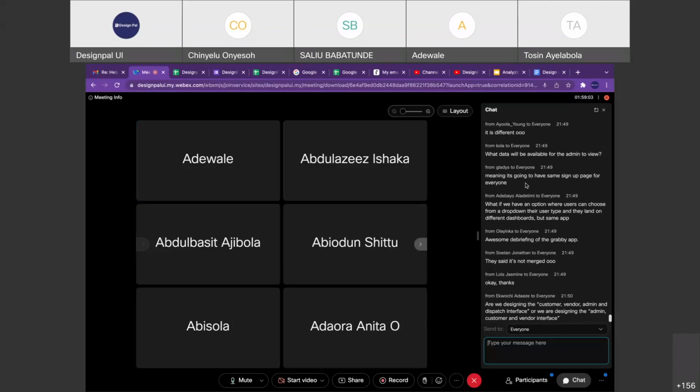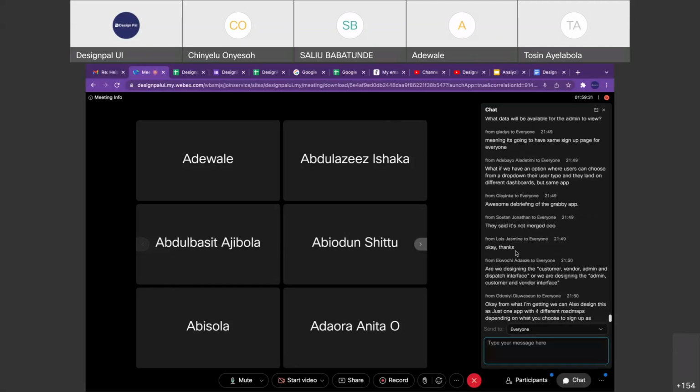Meaning it's going to have the same sign up page for everyone? No, it is not having the same sign up page for everyone. I don't know, should I scream? You are not designing the same sign up page for everyone. What if we have an option? Well, that is left to you. You design it how you feel you can design it. But I don't want to see the same interface for customer and merchants.